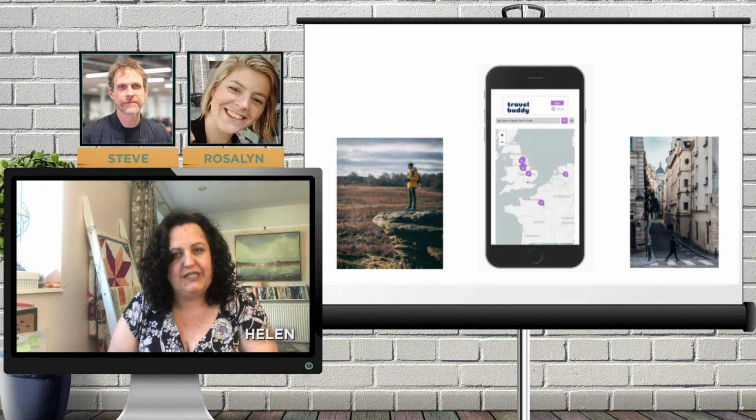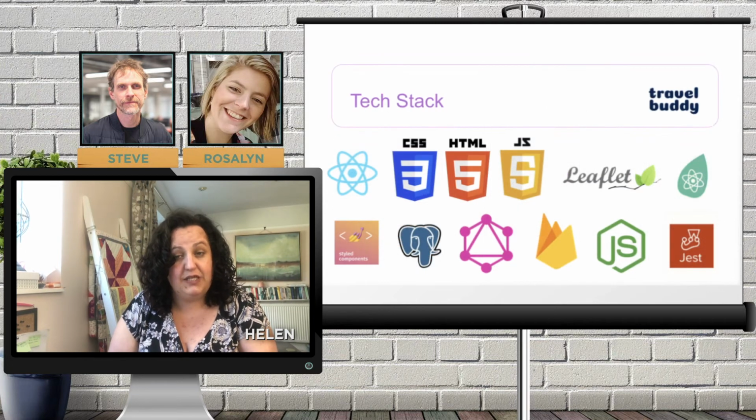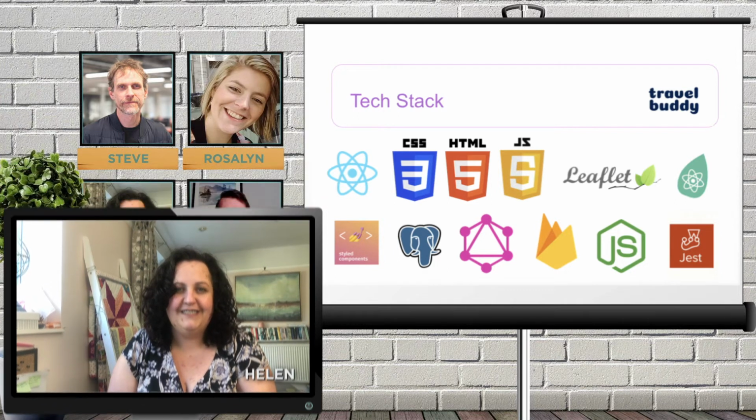As a user content-driven platform, users would be encouraged to post their own experiences to create a database of exciting ideas of things to see and do off the beaten track. With a front end using React, styled components, Axios, Firebase and React Leaflet, we built a back end using Express, GraphQL and completed TDD with Jest. And now, over to Steve.